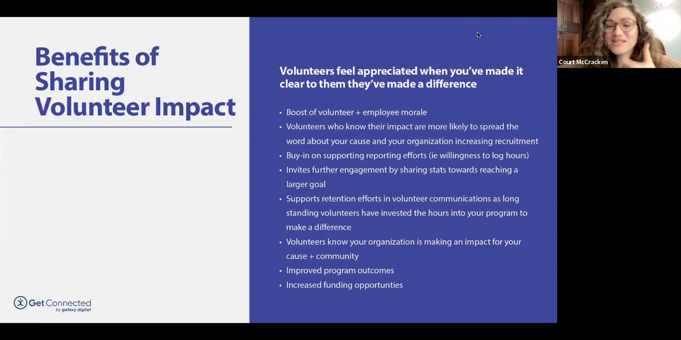Volunteers who know their impact, and this is what Elizabeth was just touching on, and are clear on it are much more likely to spread the word about your cause and your organization. So it's a real potential for increasing recruitment, because instead of saying, oh, I volunteered this many hours, they can say, I do this every weekend, and this is why, this is what happens. This is the why behind it.